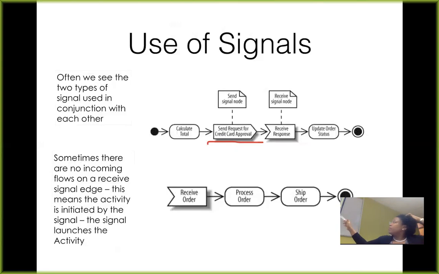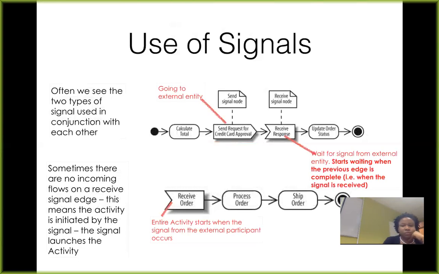So receive order, process order, ship order. Sometimes there are no incoming flows on a receive signal edge. This means the activity is initiated by the signal. The signal launches the activity. So you don't bother to put the initial node there. The fact that that's there and nothing else is before it just means that that's what starts it. So we went through that already, but those notes are there for you when you're going through the slides.